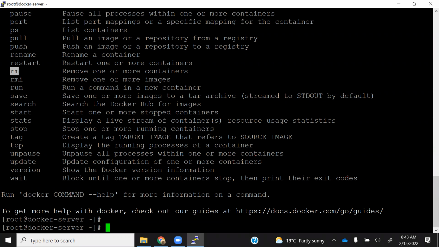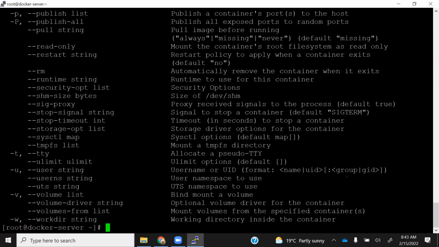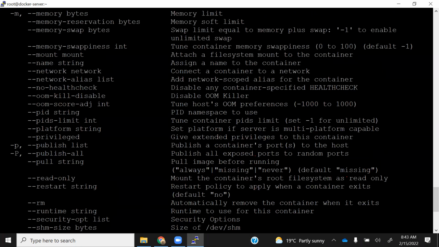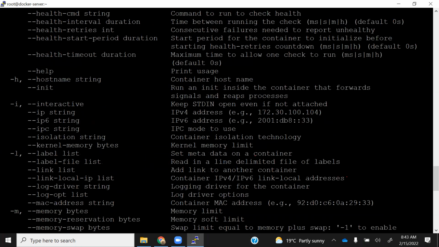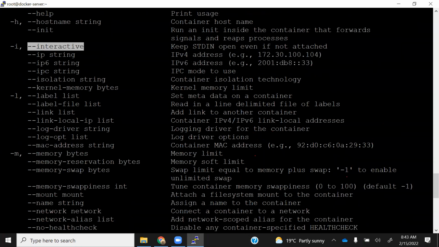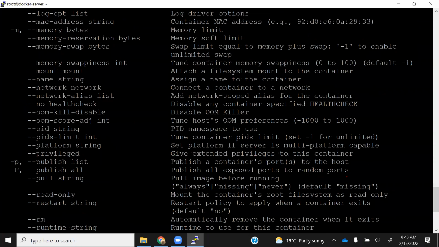Okay. So at any point of time, if you feel that this command is something which I should know more about, you can say docker run --help. So all the options related to that command will be presented to you. Like -i stands for interactive mode. Then you have -t for your terminal mode.